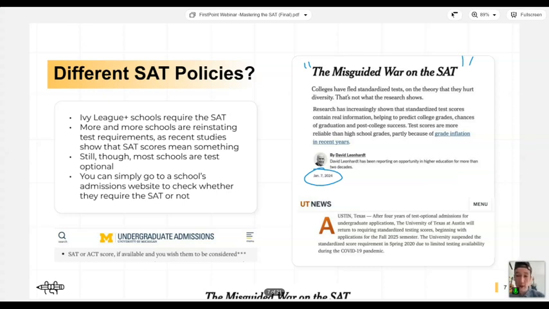Test scores are more reliable than high school grades, partly because of grade inflation in recent years. So now more and more schools are reinstating their test required admissions policy. This is not all schools at all. Most schools are test optional. I want to repeat that. Most schools are still test optional.